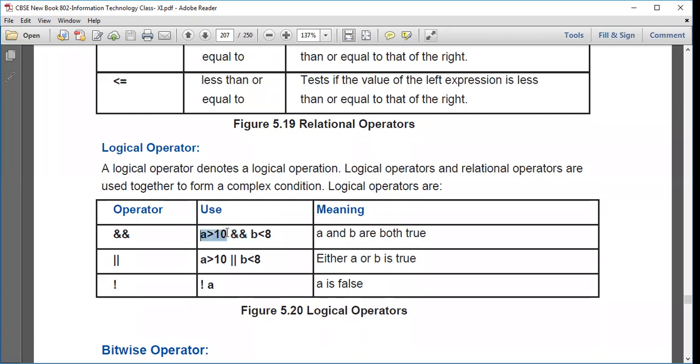So if a is greater than 10 as well as b is less than 8, then only the answer will be true. Even if a is greater than 10 and b is not greater than 8, this condition is false, this condition is true, so your answer will be false. So the answer will be true in only one case, that both the conditions given here must be true.